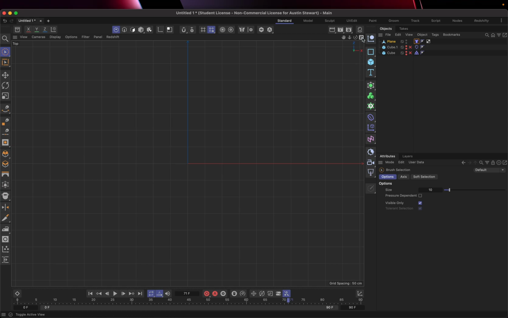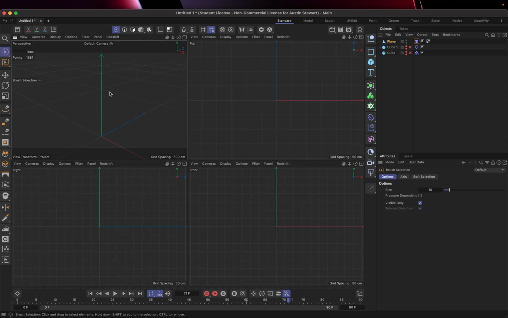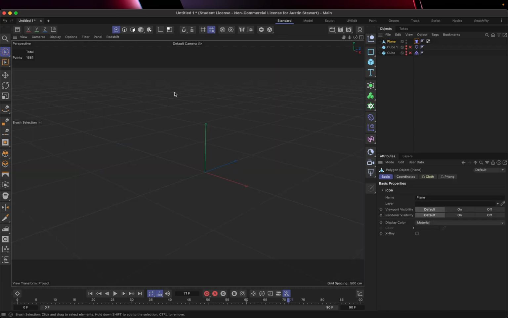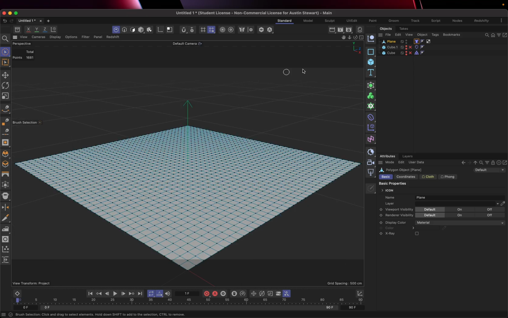For some reason I can't see my plane at all. I'm not 100% sure what just happened, but it looks like Cinema may have crashed on me again. Okay, that was weird. So I'm going to go ahead and hit S so I can see this full screen.